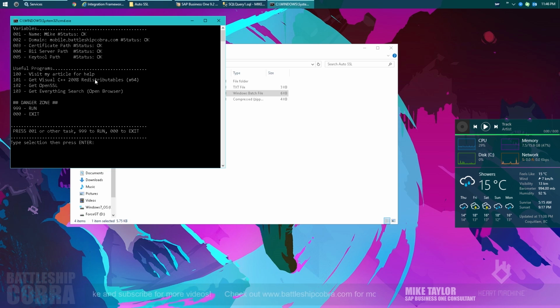So this is going to check everything here. It's going to check the name, the domain, the certificate path, and that everything you have is installed. If you need any of these things, you can type 100, push enter. It's going to launch and it's going to load my article.